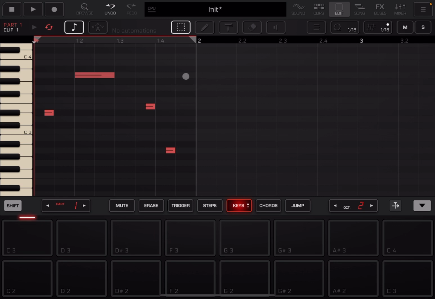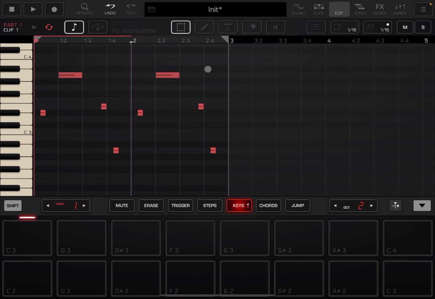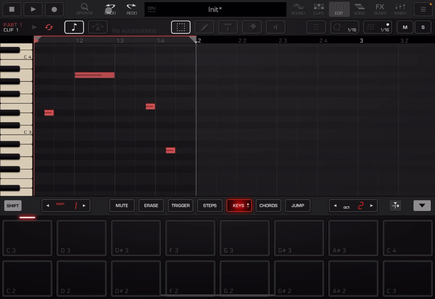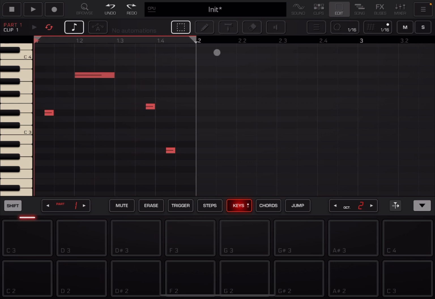Other things you can do. For example, click here on the menu, and say duplicate loop. Okay, it has duplicated the loop, which is really good. Now you have two measures. Now you can undo and redo. Up to you, right? So that's good. You can also change the length of the bar like so.